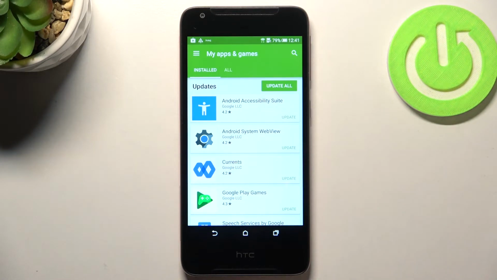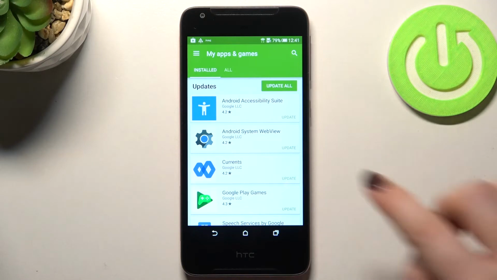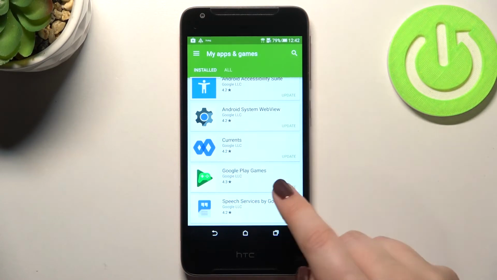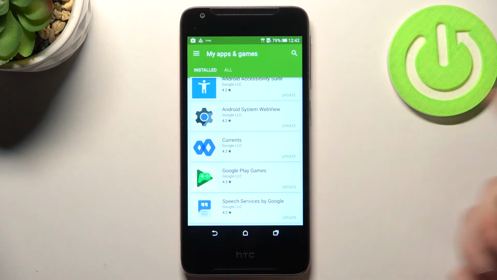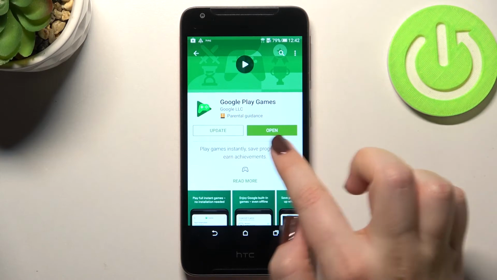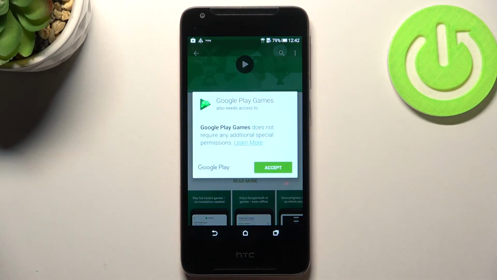So you can update all of those apps just by tapping on Update All, and of course all of them will be downloaded, or you can simply update only one of them or two of them. It's up to you. So all you have to do is to simply find the update which is on this list, the update for a particular app, and simply tap on Update next to it. So let me pick Google Play Games, and as you can see, we can either open it or update. So let's simply tap on Update.